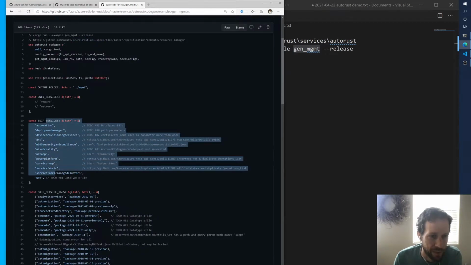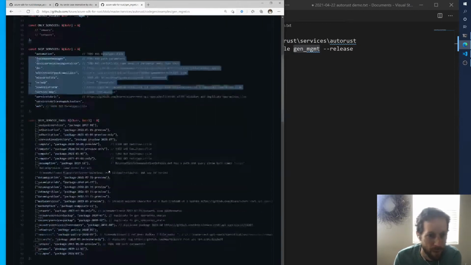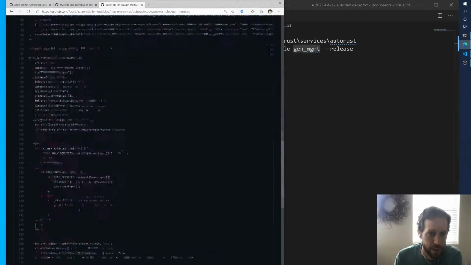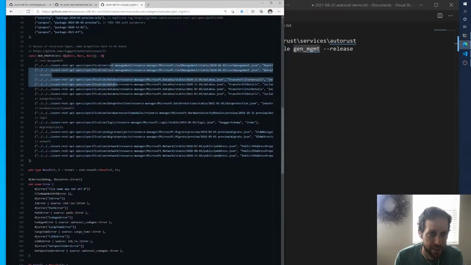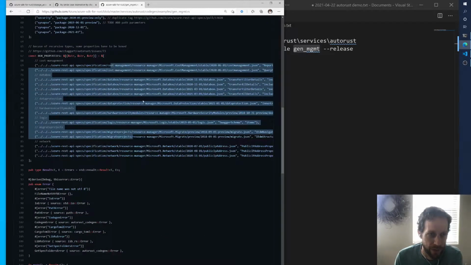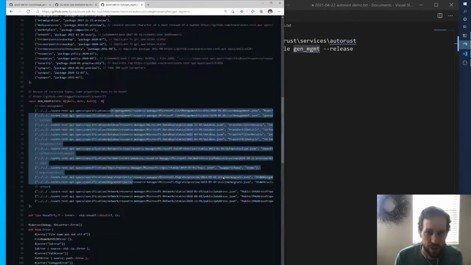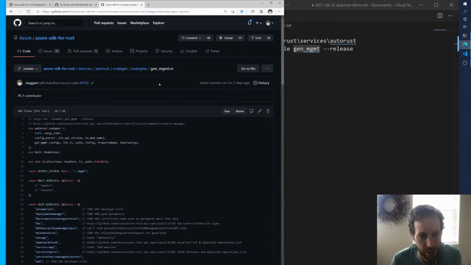It does skip several services that there's issues with generating code from, and it skips a few different service tags, and it does some workarounds for recursive types, and then it just kind of loops through everything and generates code.